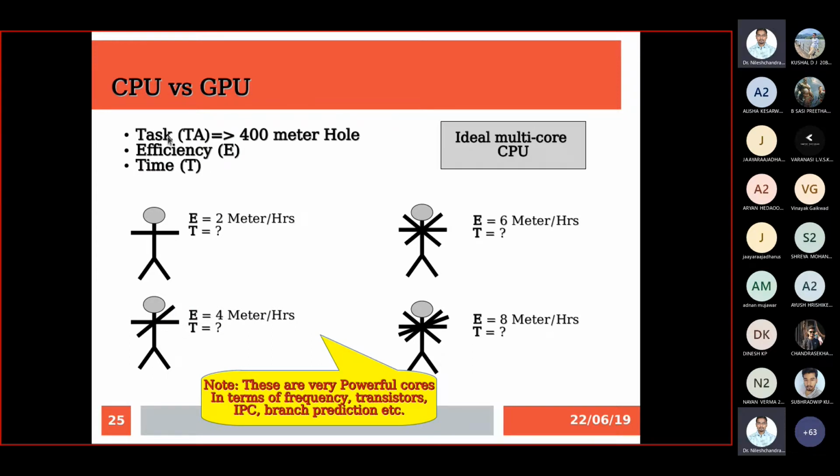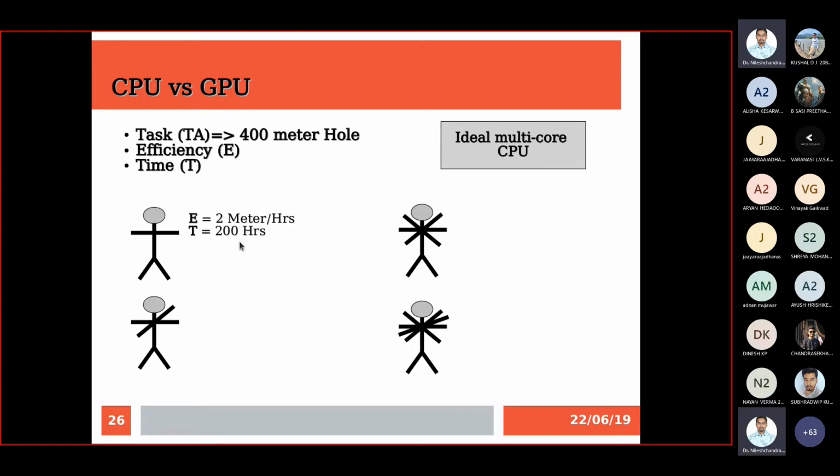Let's say again we have a task of digging a 400-meter hole here, right? And let's say E stands for efficiency and T stands for time. Now let's say we have four scenarios here. The first scenario is where efficiency is 2 meters per hour, right? There is a person whose efficiency is 2 meters per hour. So the amount of time required to dig a 400-meter hole will be 200 hours.